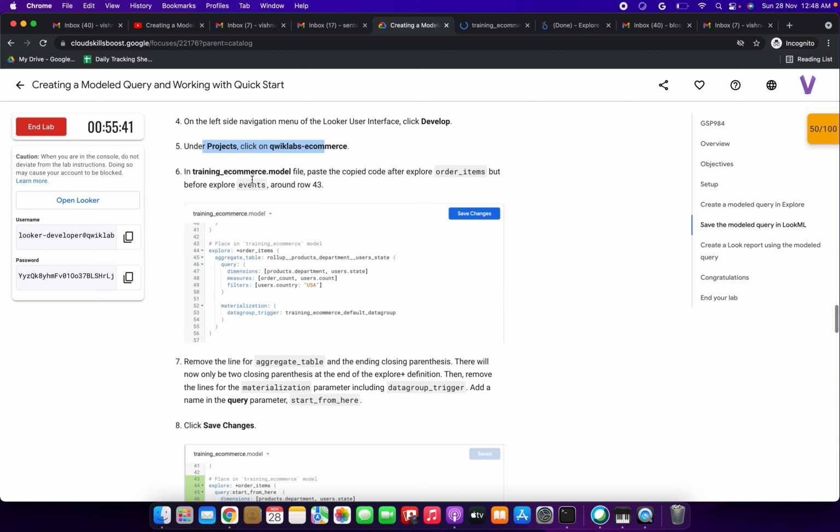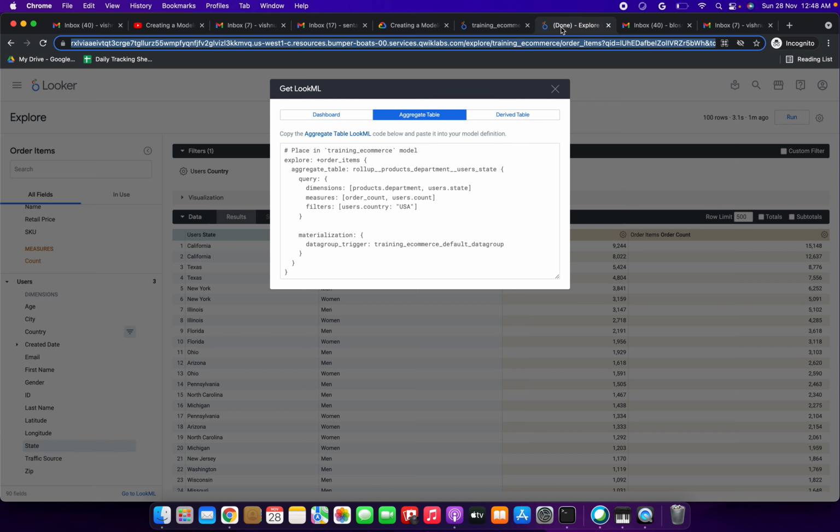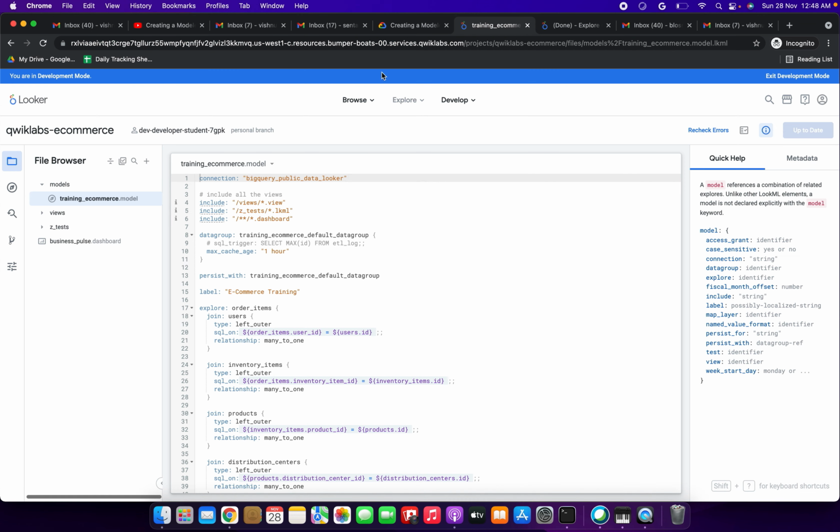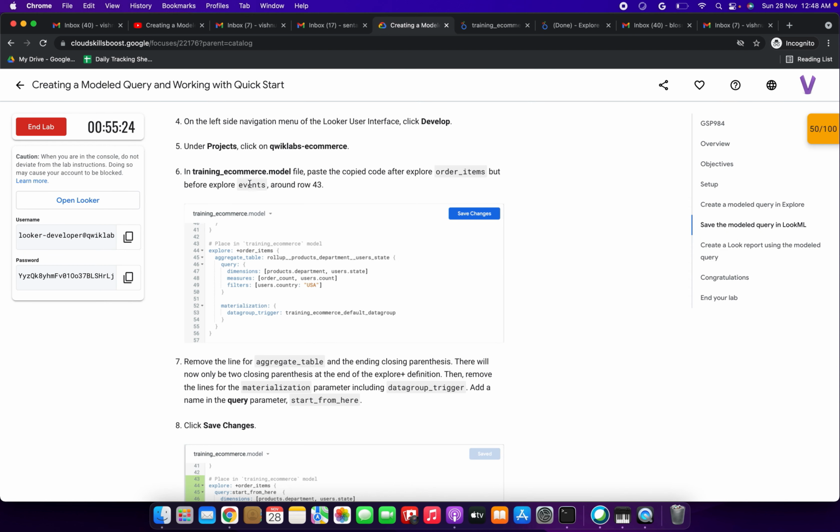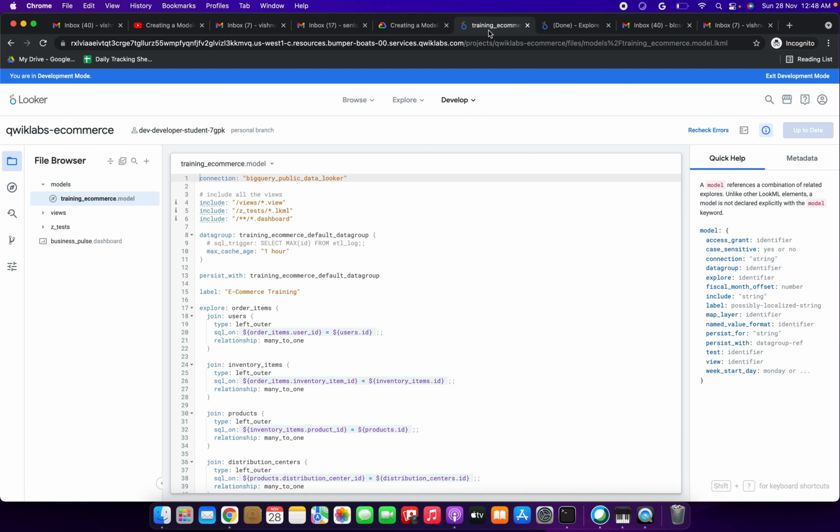Then we need to select the training e-commerce model file, and paste the copied code after explore order items but before explore events, around line number 43. So we need to paste the code which we have copied, this aggregate table. So where I need to put it means line number 43 only. We need to paste the copied code after explore order items, before explore events. So I'm checking the screenshot now.